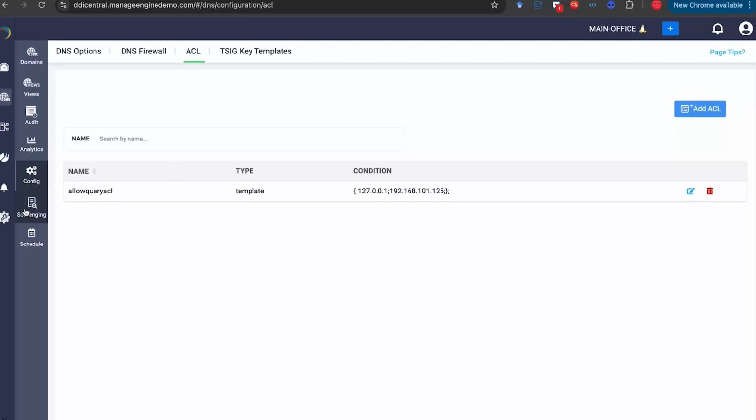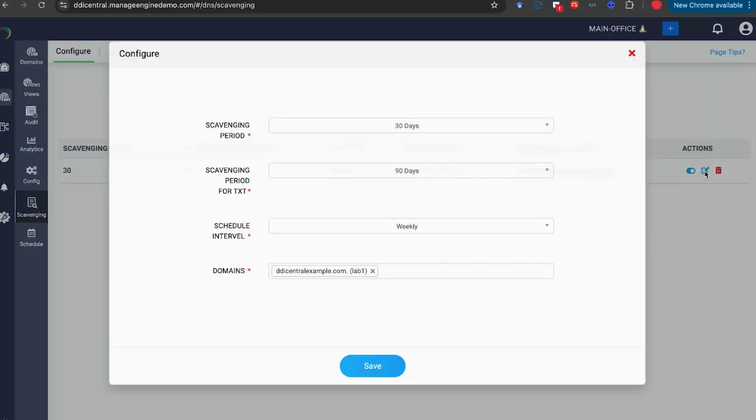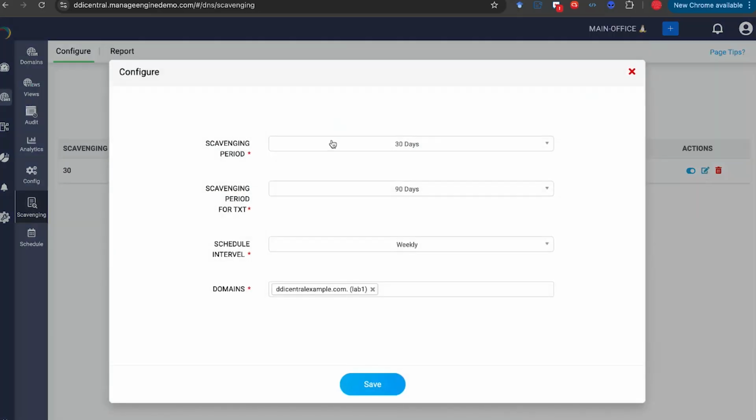And then we have the scavenging process. This is a maintenance procedure actually. If your DNS infrastructure has accumulated a lot of records that you'd like to keep up to date, you can specify an aging criteria. So here you configure the criteria. You tell DDI Central the scavenging period, which is basically the aging criteria. For 30 days, if a certain DNS record does not respond, that is considered a stale record.